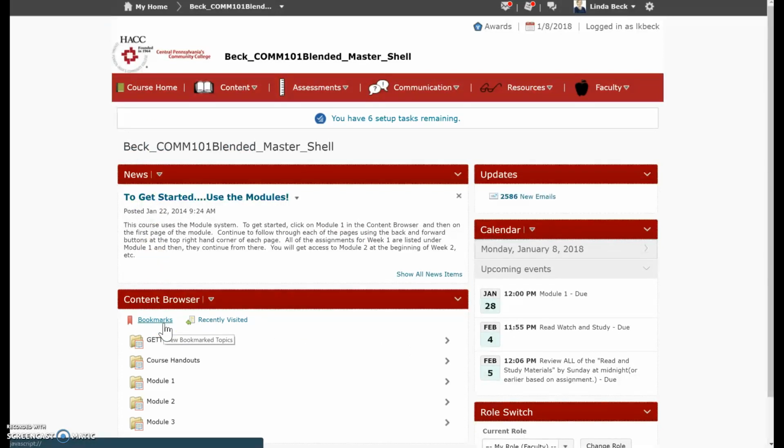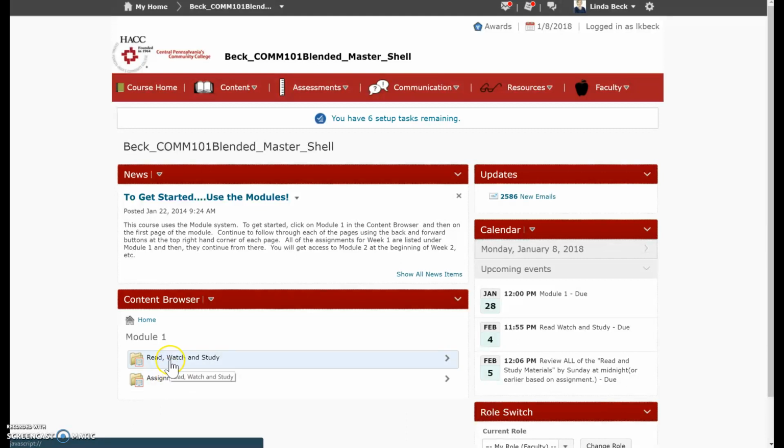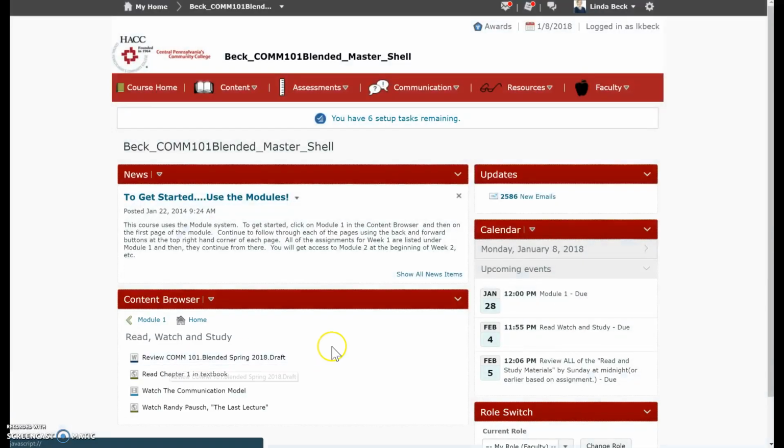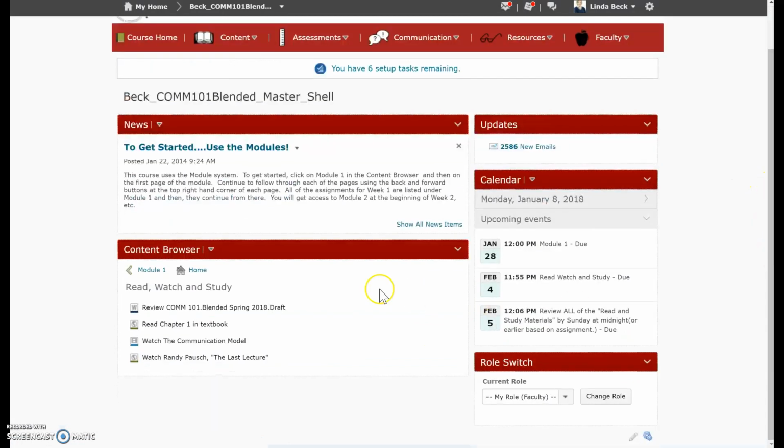I've said it before, I'm going to say it again. Use the modules. Don't just try to go in through the discussion boards and the quizzes, because you will miss at least, I'd say, 50% of the course. When you go into each module, you're going to see two sub-modules. The first folder is going to tell you everything that you have to do in that module, everything that you have to read, watch, or study.